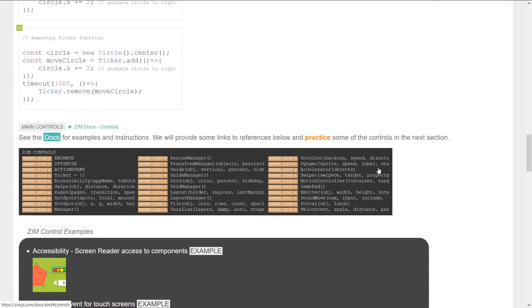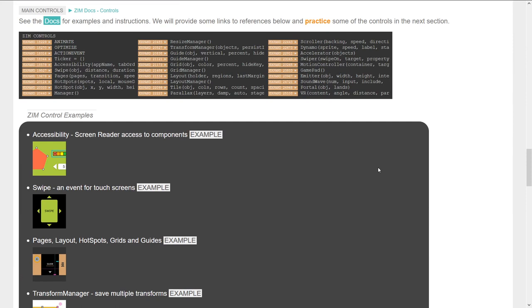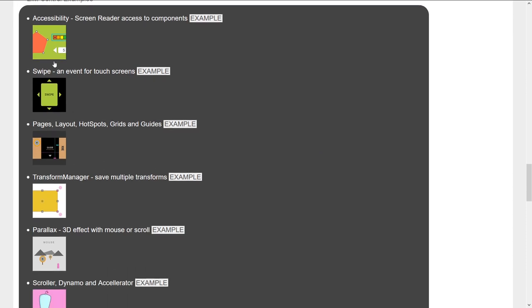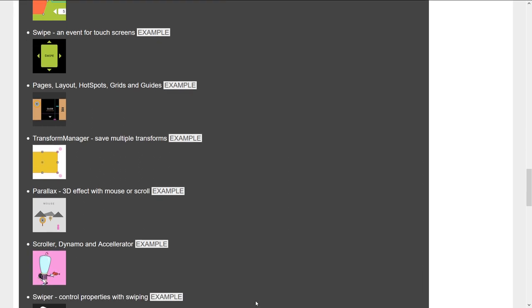As a matter of fact, why don't we go out to the docs and check out the controls? This looks like the docs at the time the screen capture was taken, but we're going to show you some more. And there's also in the ZIM school, there's examples of each one. Let's go to the docs now then.